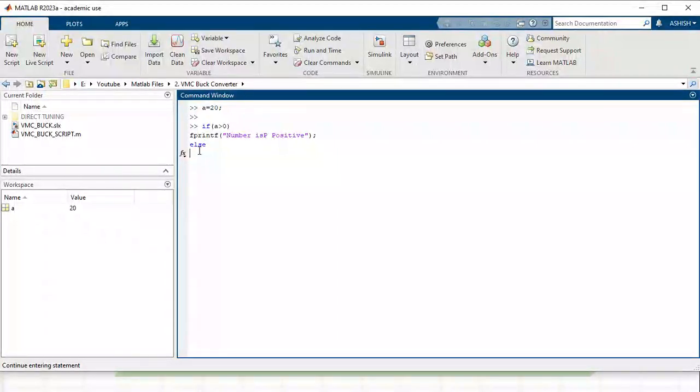Else. We are seeing the if else command. If the number is positive, this particular if block will execute, otherwise the else block will execute. So I write fprintf, number is negative, double quotes complete, semicolon, and every if will end with end. It shows number is positive. I just had a typing mistake. Why? Because a is equal to 20 and this condition is satisfied, that is why this block will execute and the else block will not execute.